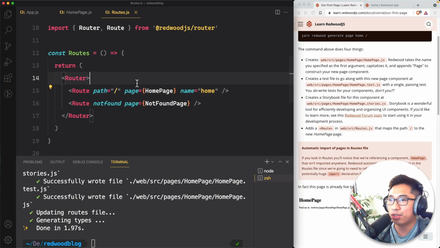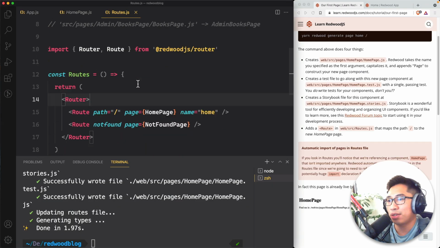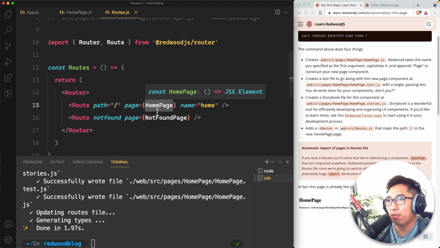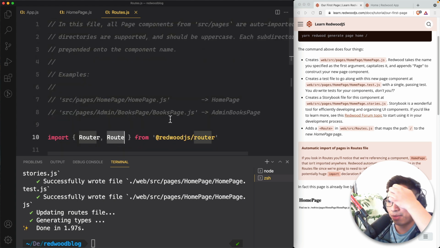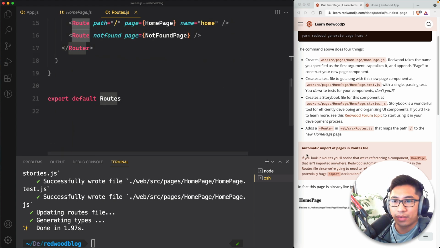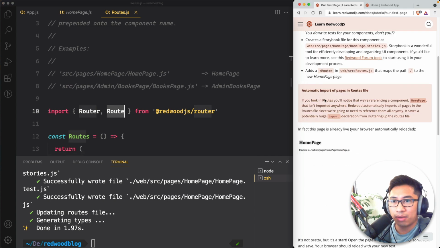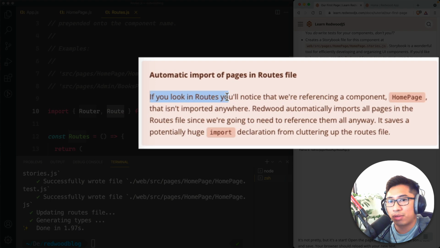Something really interesting here is notice that we're using a homepage component, but there's no import for it. So how does it know where to pull it from? That's kind of cool. It says here, automatic import of pages in the routes file. If you look in the routes, you'll notice that we're referencing homepage. Redwood automatically imports all pages in the routes file, since we're going to need to reference them all anyways, and it saves us a huge import declaration.